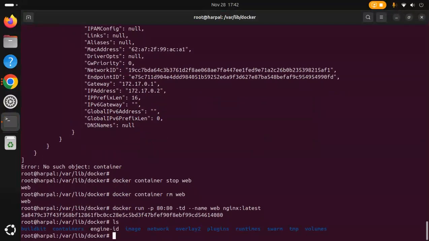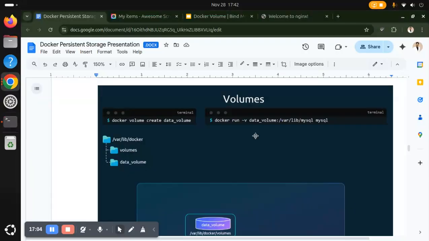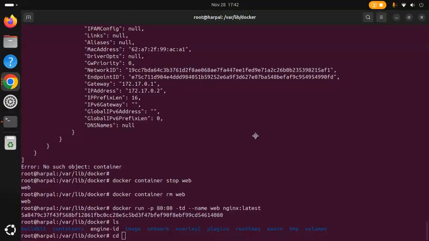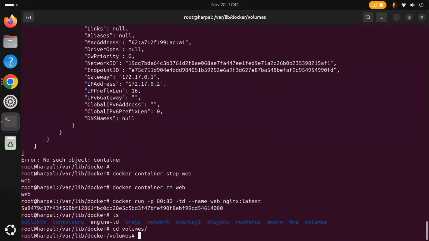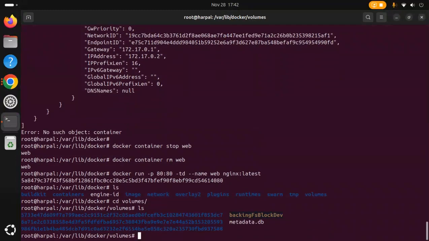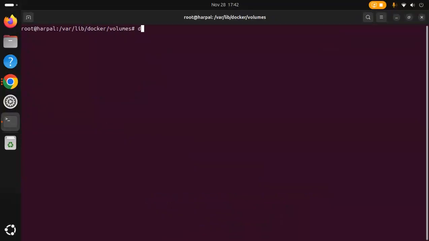Before that, I'm within the /var/lib/docker directory, and I'm navigating to volumes. Okay, so cd volumes. Here you can see there are a few directories.